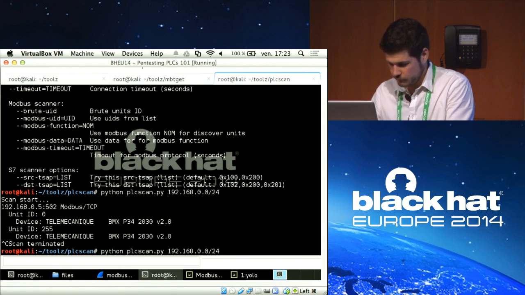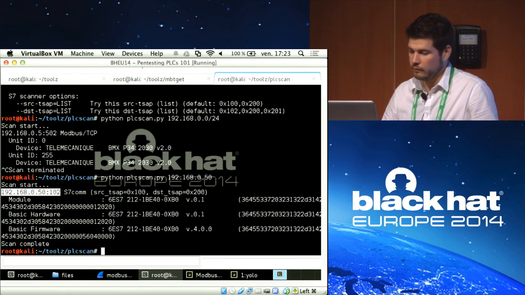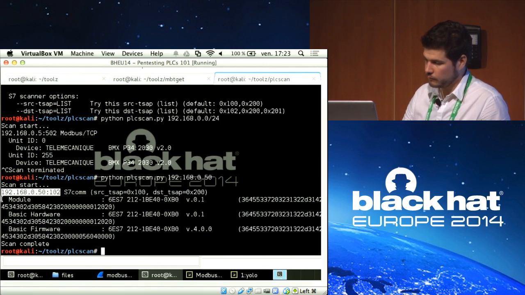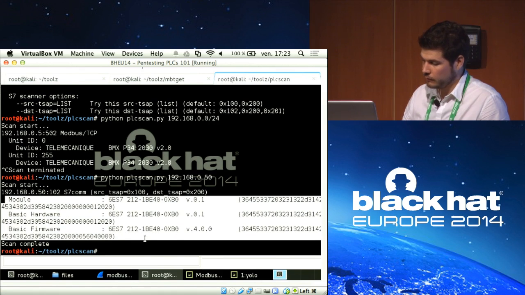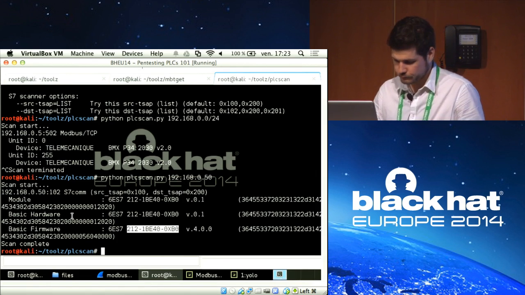So I'm not going to wait. I'm just going to scan the .50. And same way for the Siemens, you see that some information was already gathered, like the firmware version or the hardware version of the CPU.